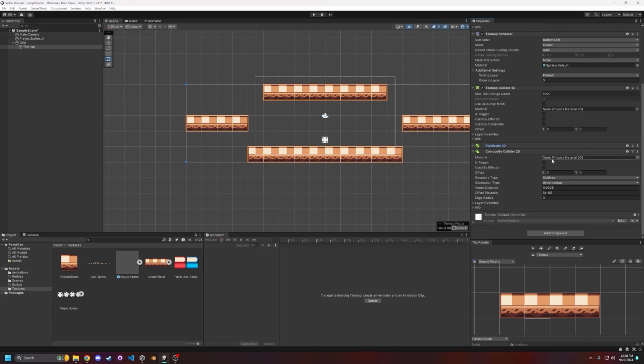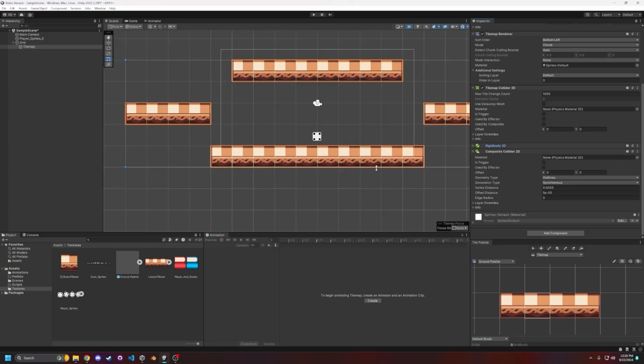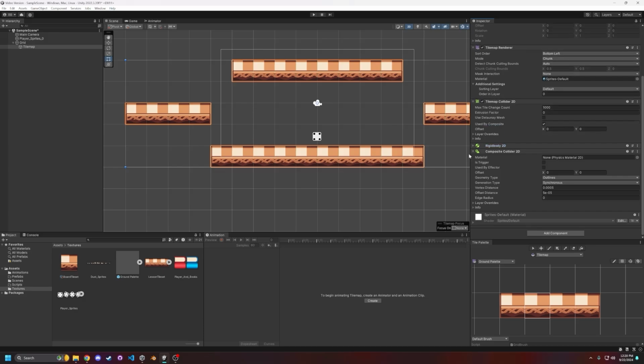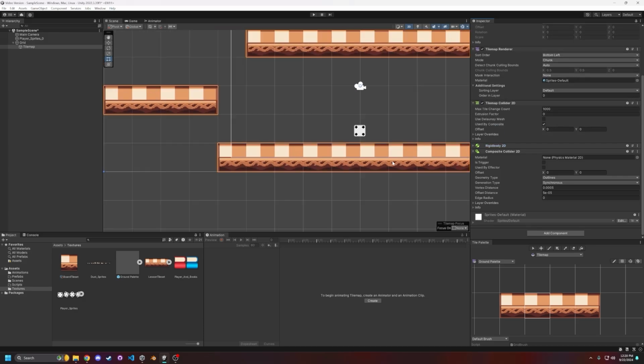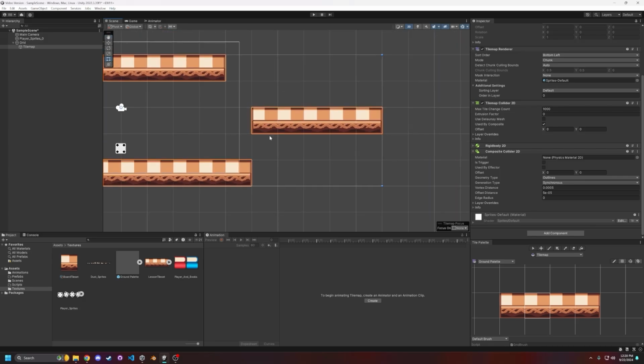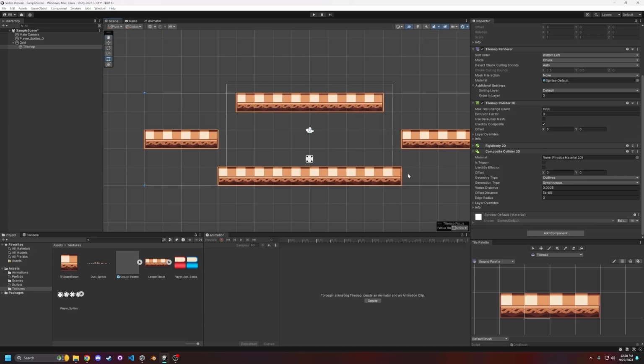That way it will stay in place and not move around. Now to actually use the composite collider, we need to go into the tile map collider and click used by composite. And now we have a giant rectangle for each area, which reduces the amount of colliders in the game and increases performance.